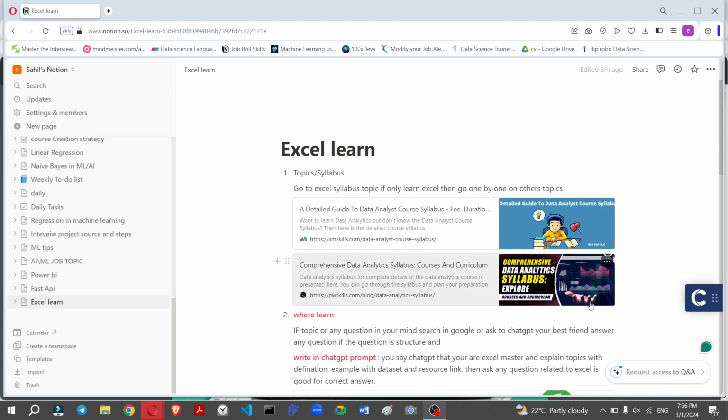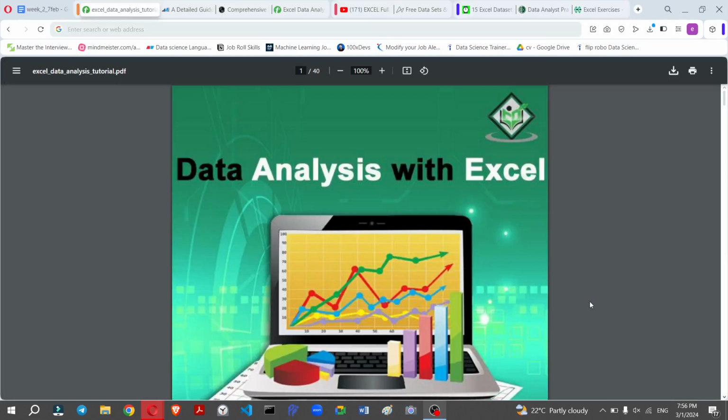The second part is where we learn from. We learn from somewhere and then do projects. And if I do a project, which type of project do we do? The fourth one is we create a portfolio. After the portfolio, we upload our projects to GitHub to showcase them. So now let's start with the syllabus. First we discuss the syllabus.